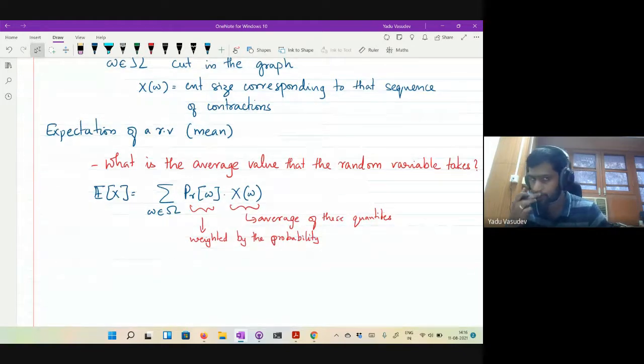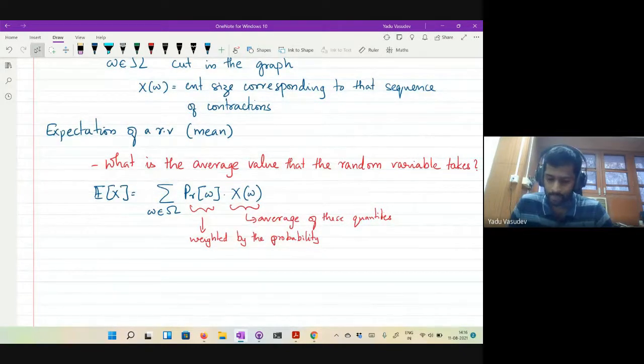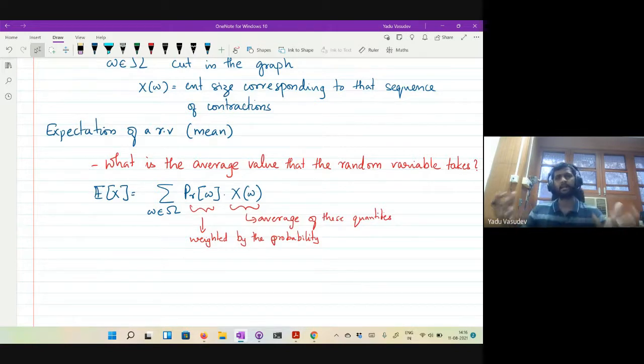If you're not clear about something, just stop me at any point. Okay. So that's the expectation of a random variable. So what we'll see now is an algorithm, a randomized algorithm for Maxcut, and we'll try to understand what is the expected outcome of this algorithm.